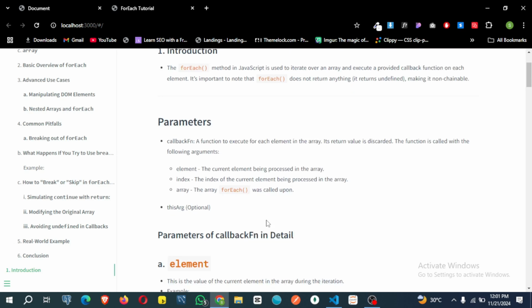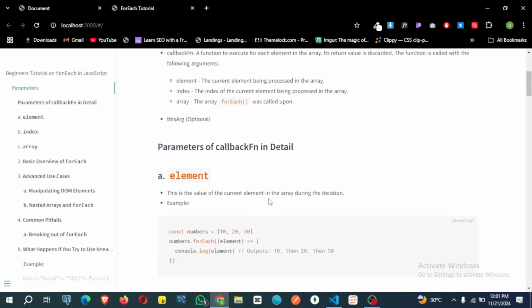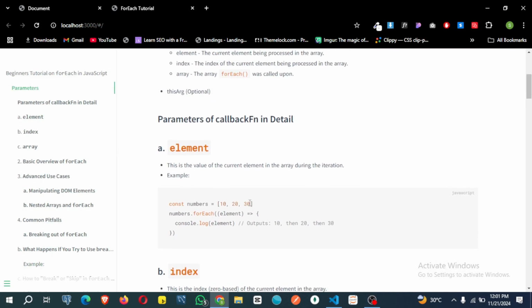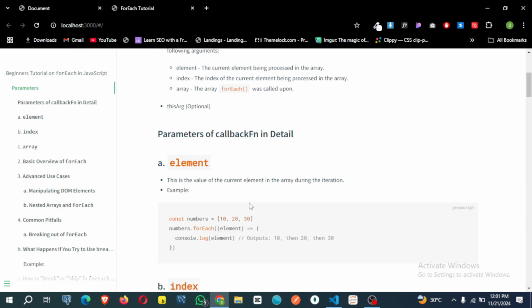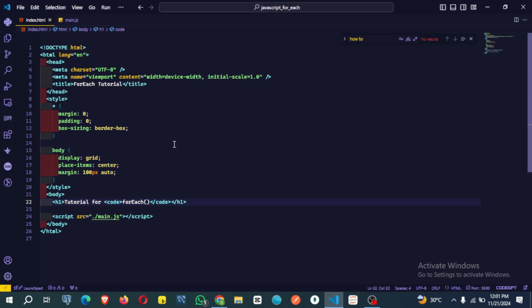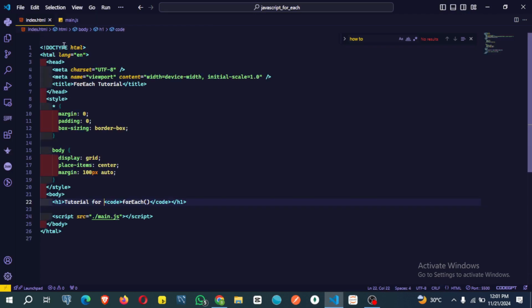Let's now move on and explain the parameters of the callback in detail. The first one we have here is the element. This is the value of the current element in the array during the iteration. Let me give you an instance. I've created an index file here and also a JS file, and I've imported the JS file into the index.html file. I also gave a little style, where I reset everything to 0, changed it to border-box, and centered everything.